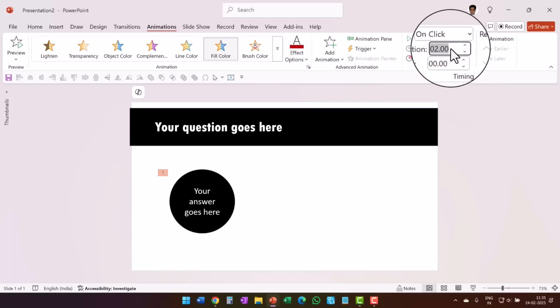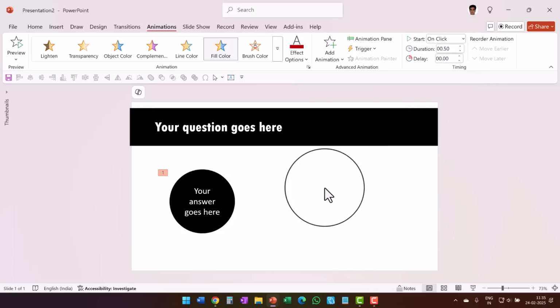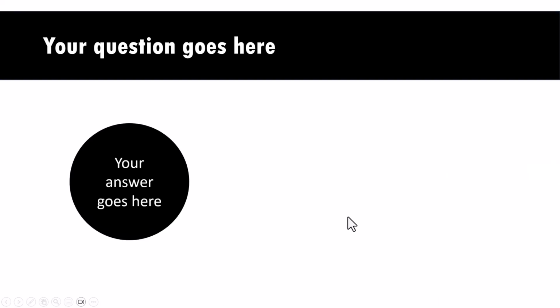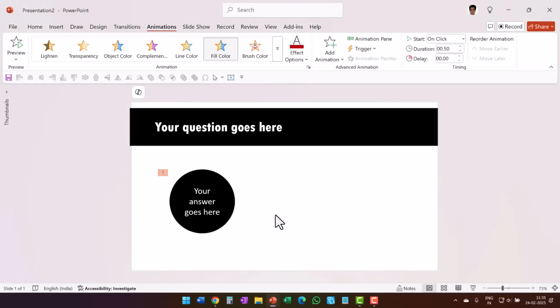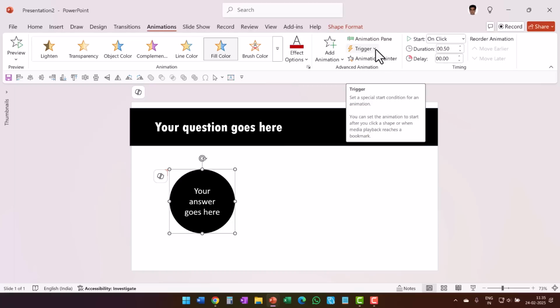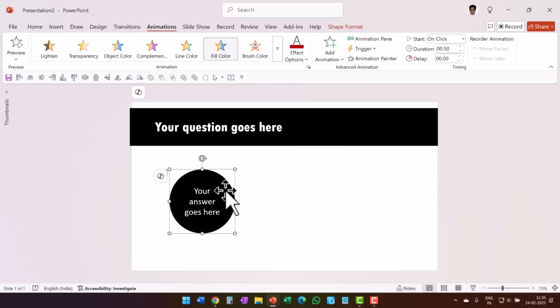Naturally, we don't have the patience for that long duration, so 0.5 seconds is just good. When I go to slideshow, this is what happens, but this is not a trigger based animation. To make this a trigger based animation, I can click on this and say the animation that I just added is going to be triggered on clicking of this particular shape.